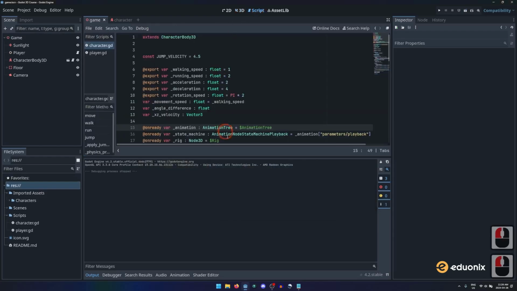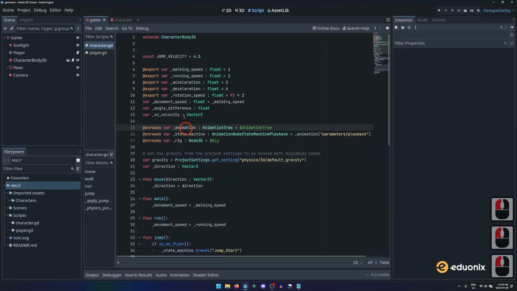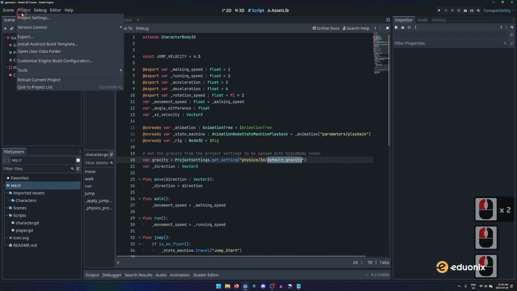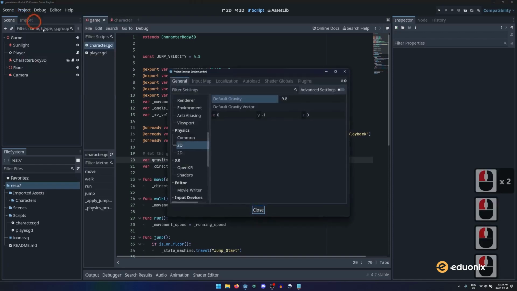If we look in the character script, the jump velocity is defined as a constant. We can also see that the force of gravity is being retrieved from the project settings. If we open the project settings, we can follow this string to find the gravity settings under Physics, 3D, Default Gravity. The direction of gravity is also editable here.